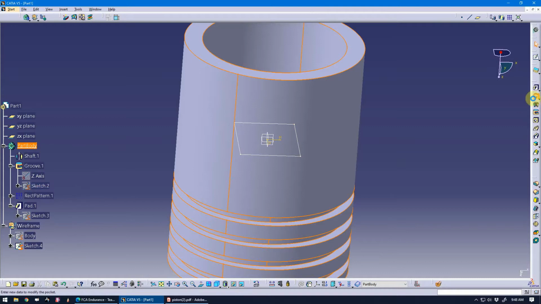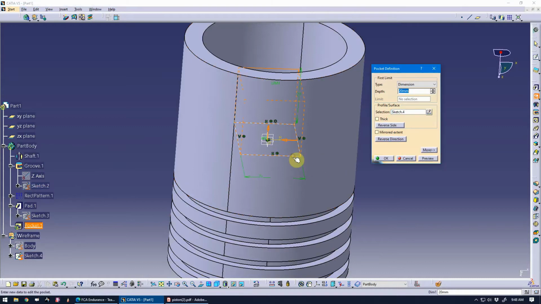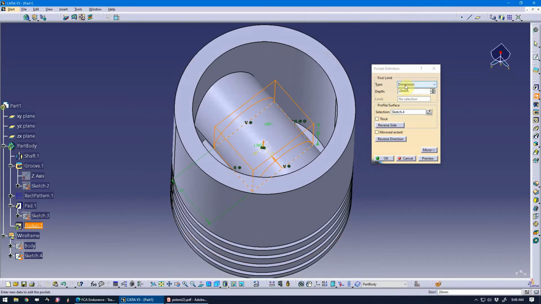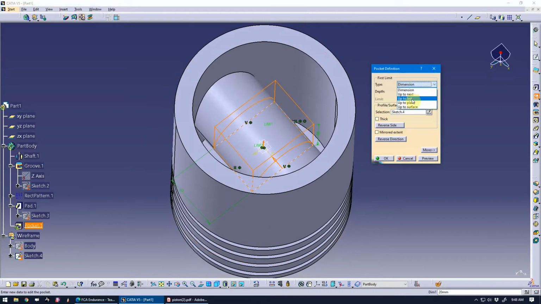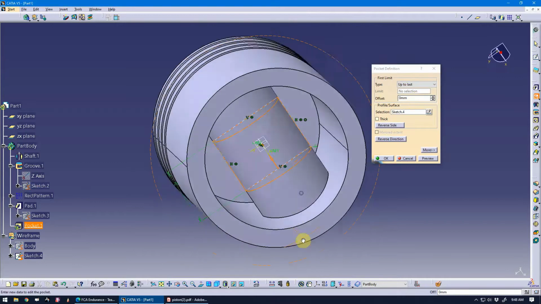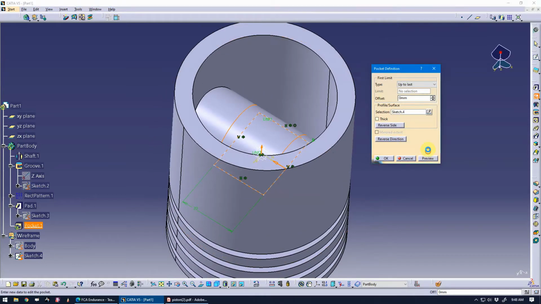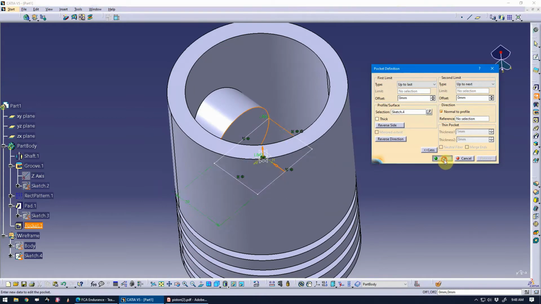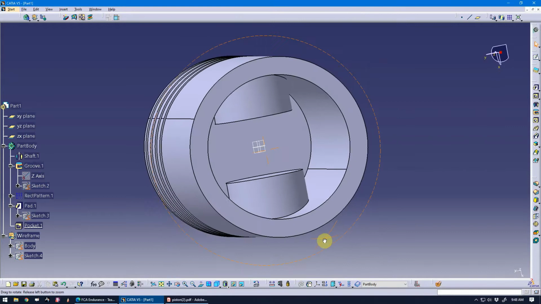Let's do a pocket. And we can go through all that direction, I think. Let's try that. Up to last. And then the other direction, let's go up to next. And there we go. And there's my pocket.